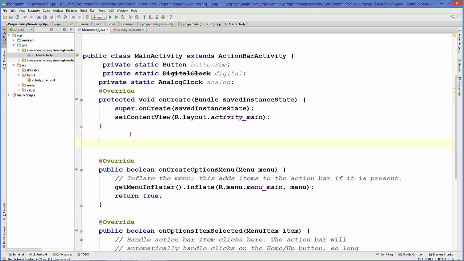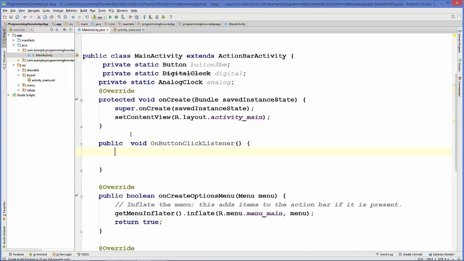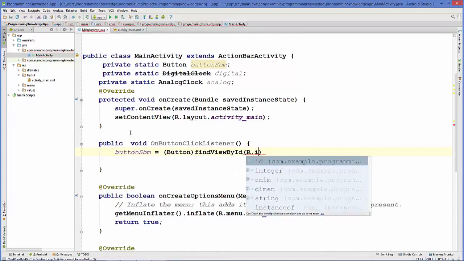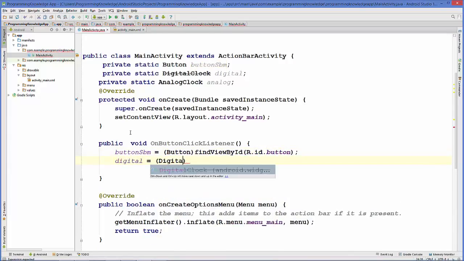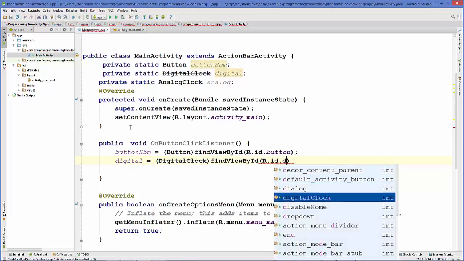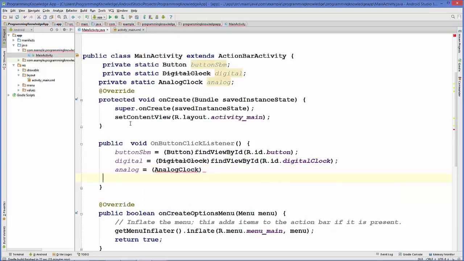So we are going to write the method public void on button click listener, for example. No argument we are going to pass, and in here we will cast these three variables once again. So now we have casted our three variables, and now we will add the listener to our button variable.